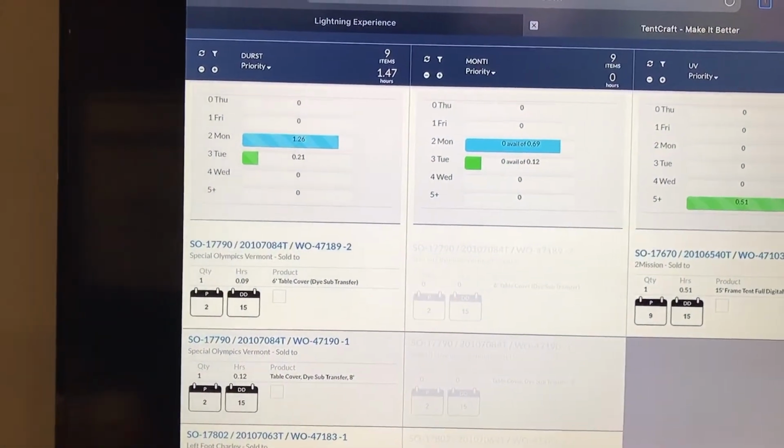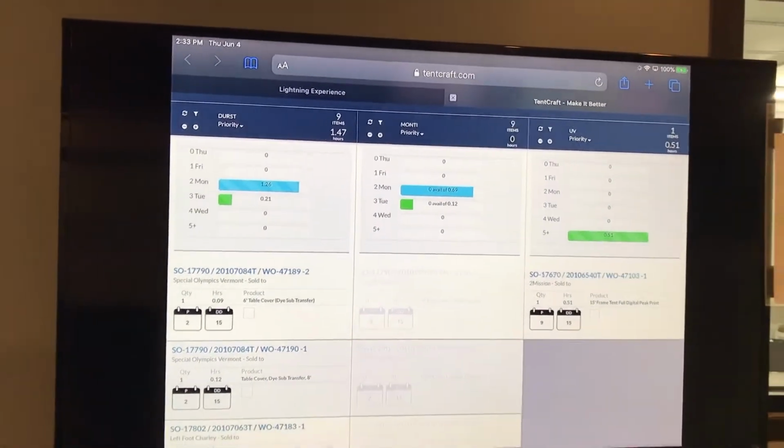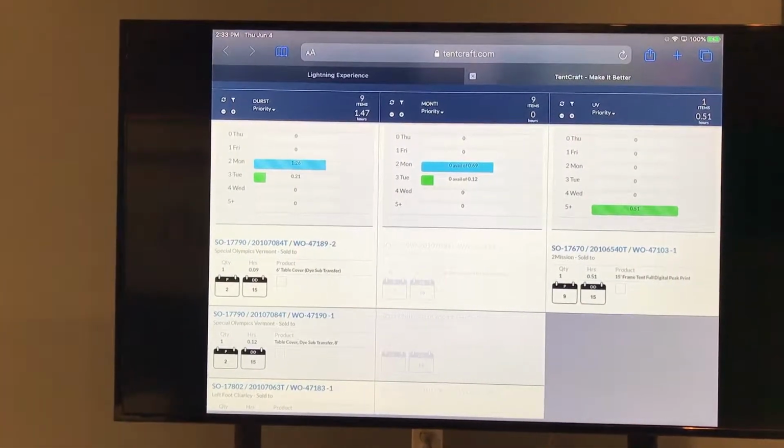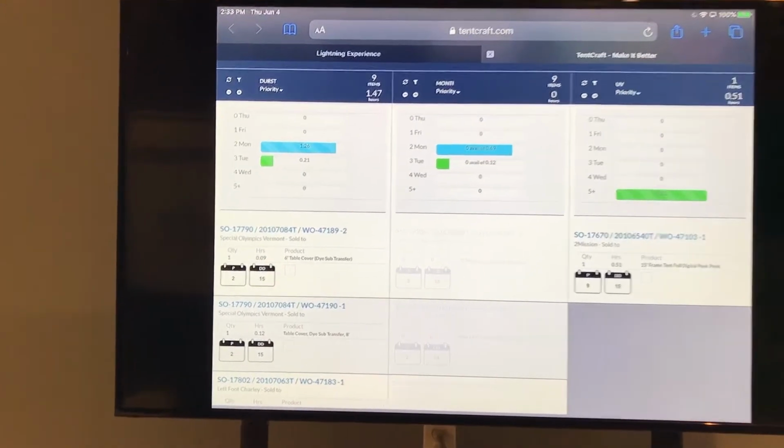One of the most foundational applications of visual management here at TentCraft is our visual boards. These were custom built by our IT team, pulling direct data out of Salesforce to show each operator in each work cell what they need to build each day.